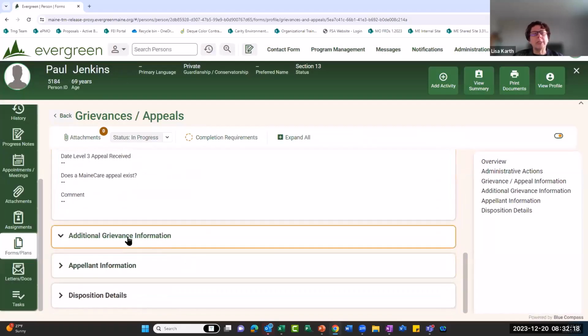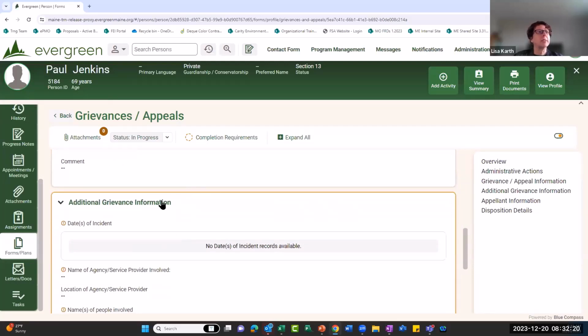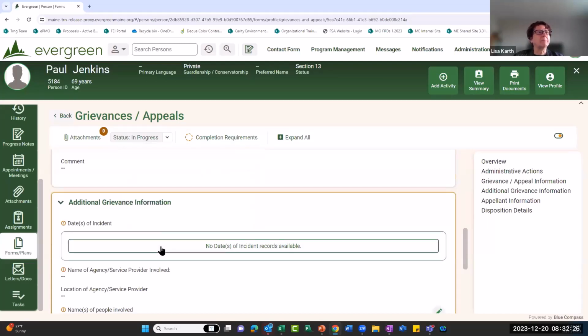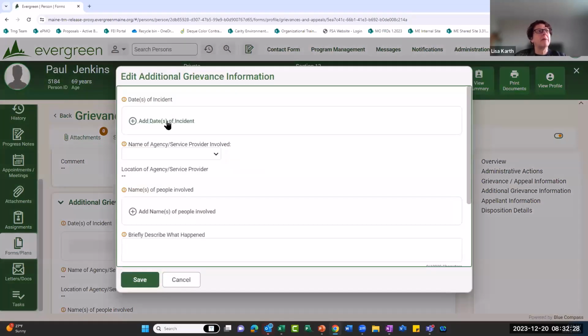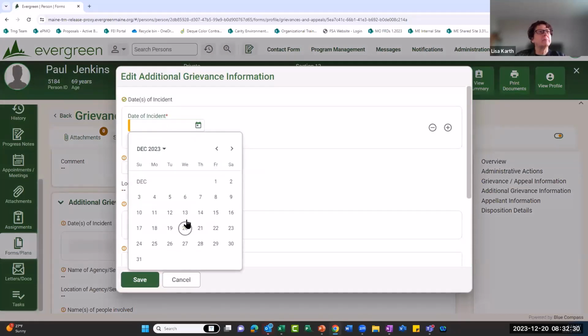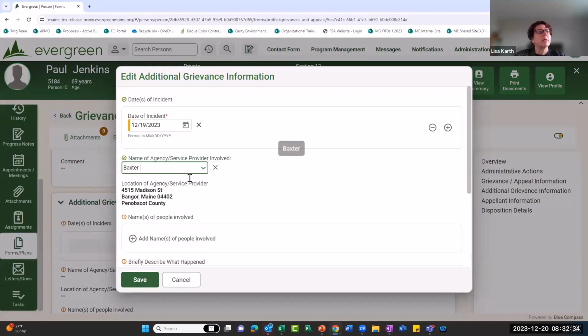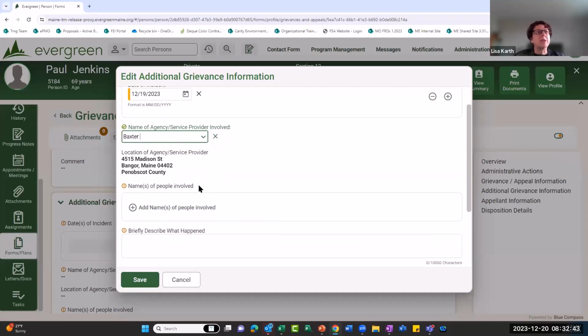I'm going to go to additional grievance information. And this is required, so I'm going to complete it. The date of the incident, I'm going to choose yesterday. And then I'm just going down again. Evergreen is limiting some of my selections based on what's already been input and what is known about the system.